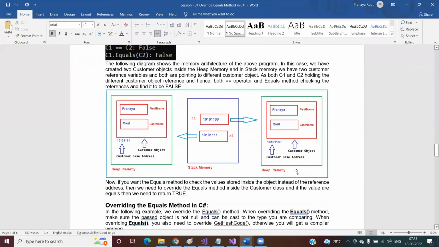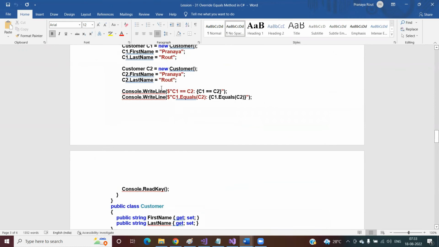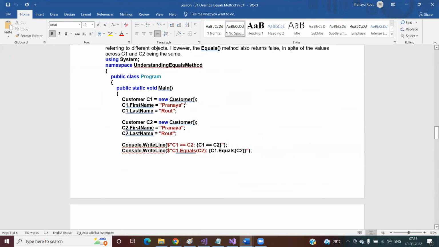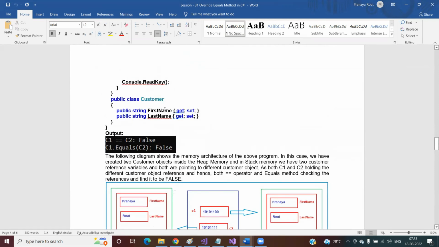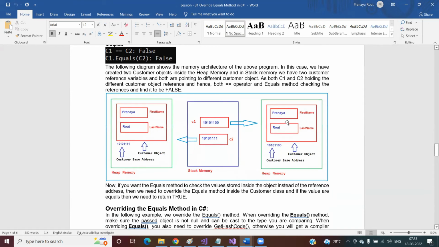See, here you can see we are creating two customer objects, customer C1 and customer C2, right? In the customer class, we have two properties, first name and last name. Whenever you create the customer C1 object, the object is created inside which memory? Heap memory, right? Inside this heap memory, the first name and last name memory allocation will be done, and there you will store the actual values, right?